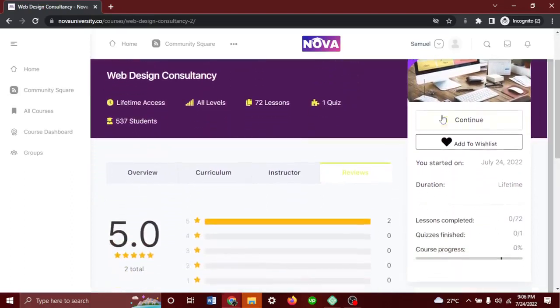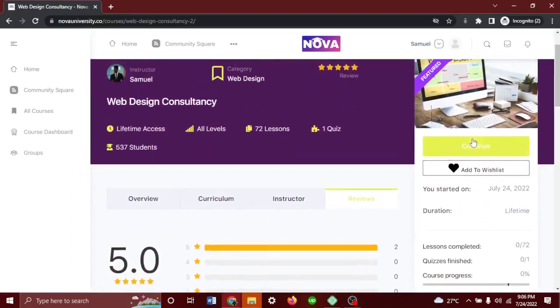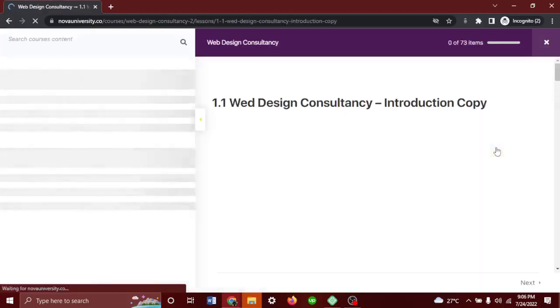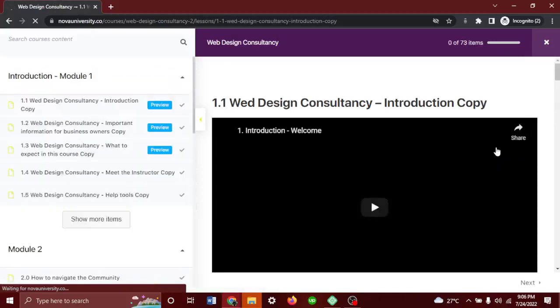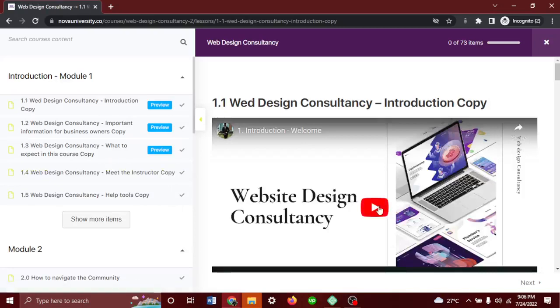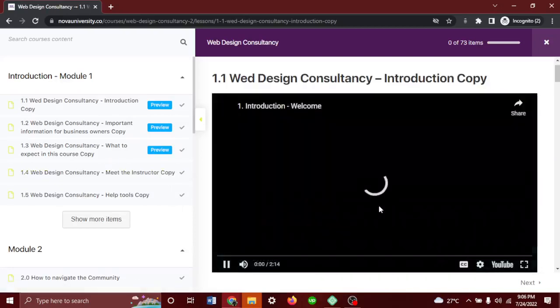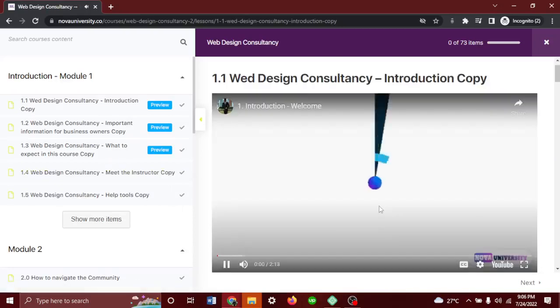And what I need you to do is to click on, instead of having add to cart, now it is continue. Click on continue. So after you click on continue, it will redirect you to where you can take the course. This is very, very important. Do you understand? This is a professionally created course. Alright, if you click on this, please pay attention.